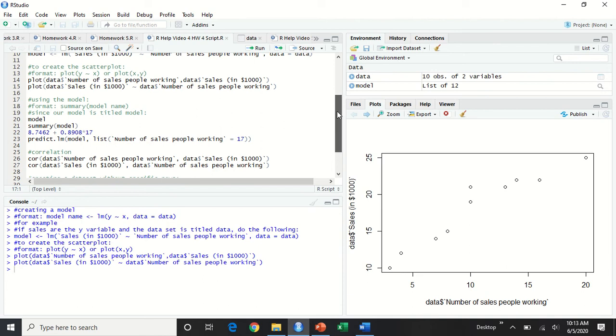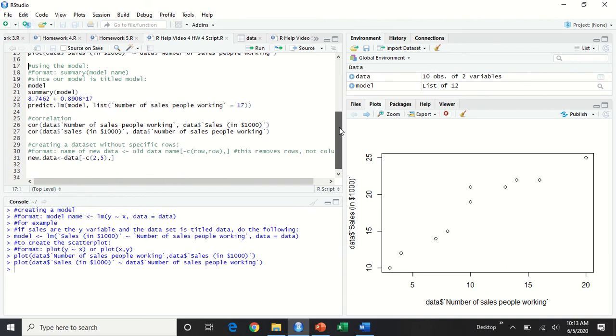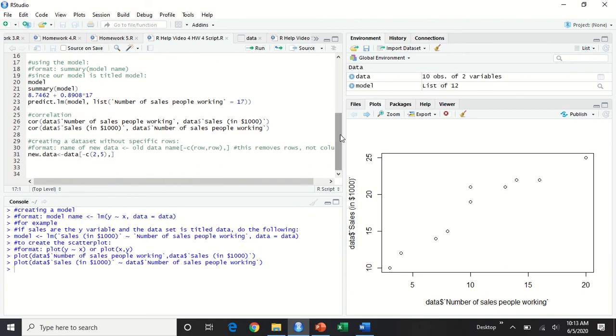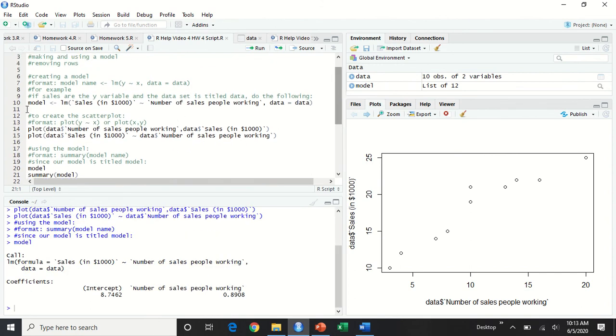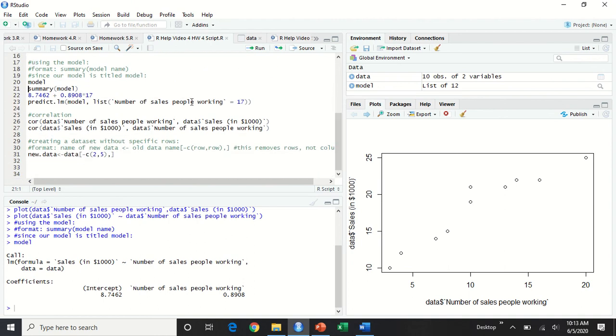So the model isn't actually worth anything unless we can use it. To use it, we'll need some data behind it. So: summary of the model name, or simply typing the model name. First, let's go over just typing the model name. As you remember, I titled my model model, so if you titled it something else, you'll have to retype that. But just typing model gives you the coefficients. We have our intercept and the coefficient for the number of people working.